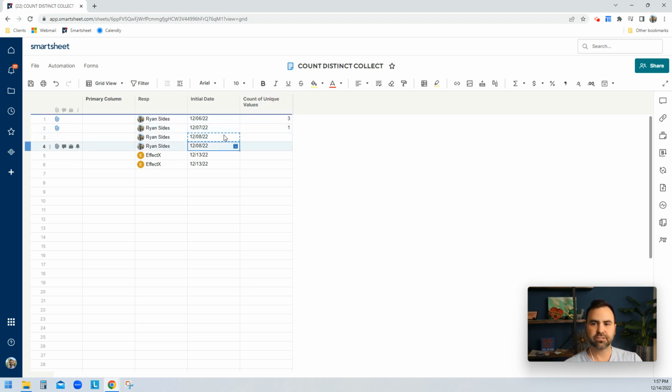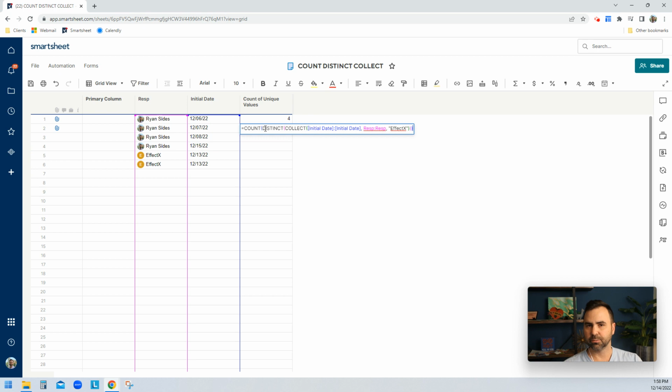But as soon as I change this to a date that doesn't already exist in our list, then my count of unique values changes, because I have a totally unique date in this column for when it equals Ryan Sides. Now, if you notice my Effect X column down here, my number didn't change there either, because it's only looking for Effect X, not for Ryan Sides.